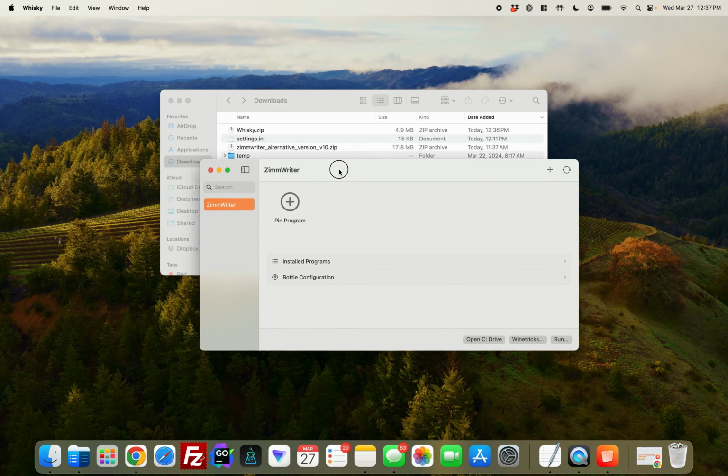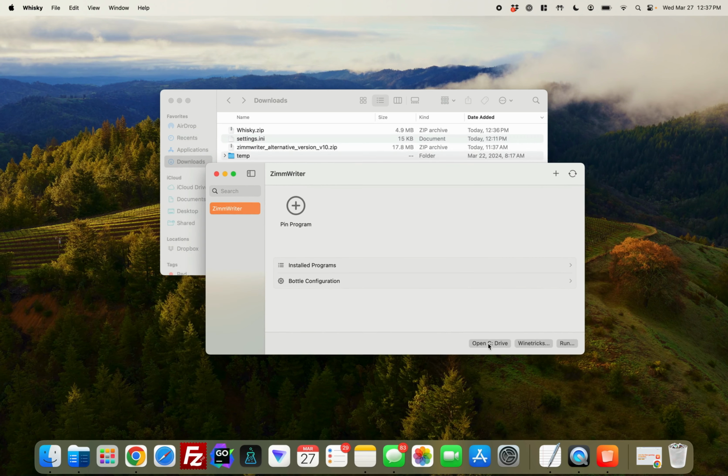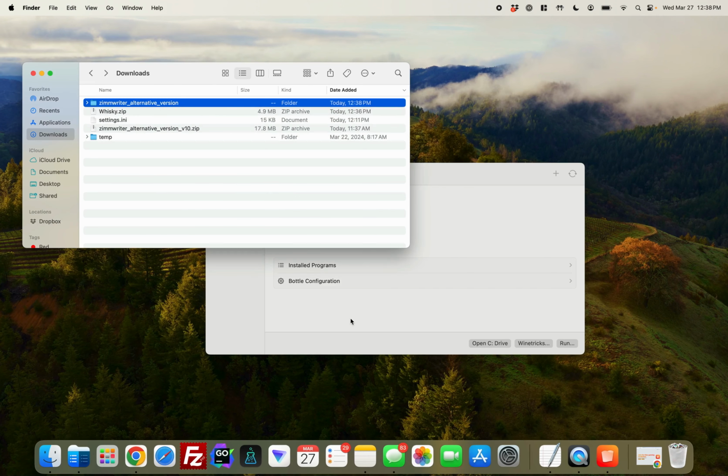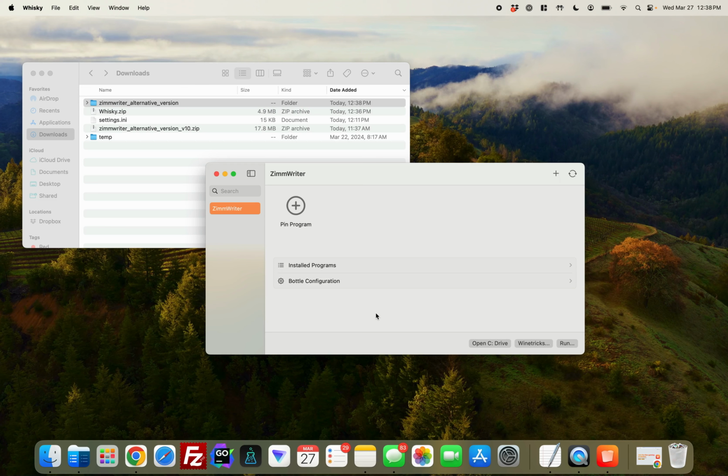All right. Now, there's a C drive that we can access. But before we do anything, we want to go back to our Mac folder and get our ZimmWriter. Okay, this is the ZimmWriter zip file that we downloaded. Okay. I'm going to double click to unzip it. There it is. Now what we want to do is go back to Whisky, okay, and open our C drive. Okay, see this little link? We'll click it.